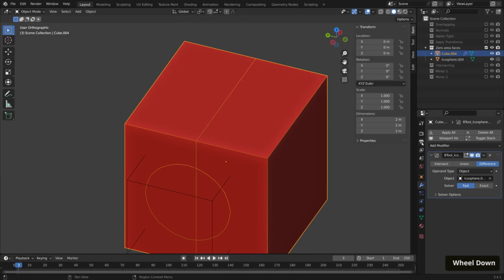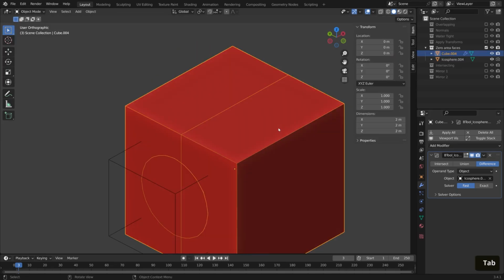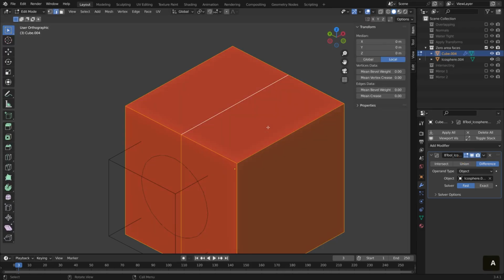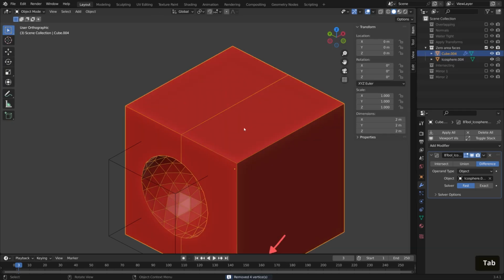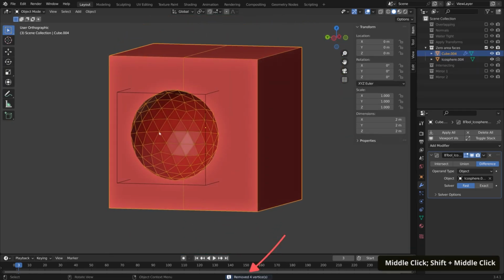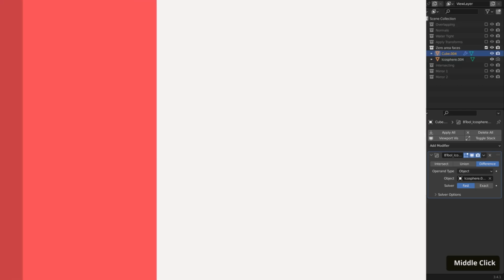Now we can just add a weld modifier like we did before. However, if you want to do it at the mesh level, I'm just going to switch on edit mode for our Boolean here. We can jump into edit mode, select all, hit M on the keyboard and merge by distance. And lo and behold, our Boolean operation is working.